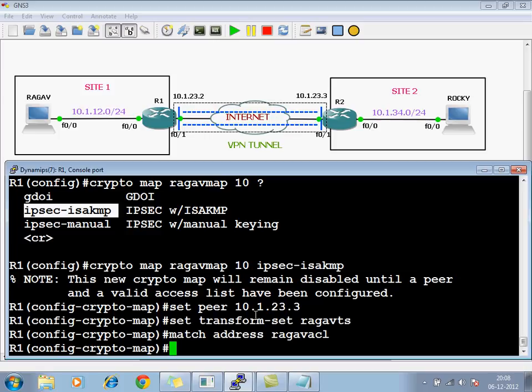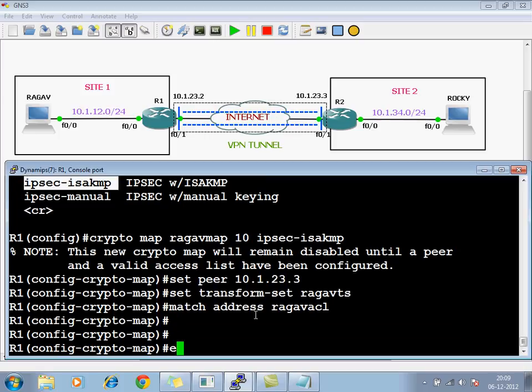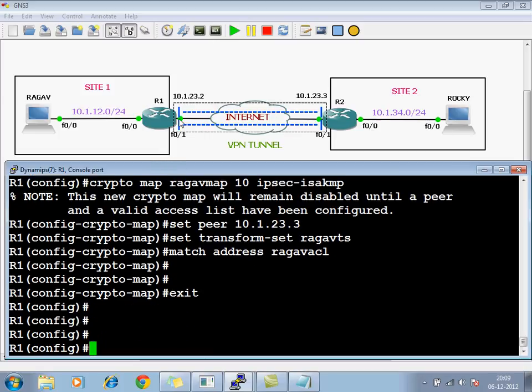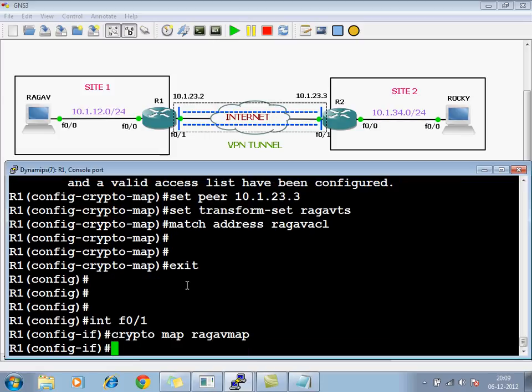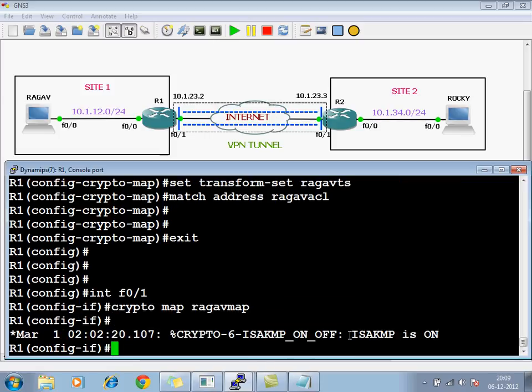Okay, done. So once I have done this, ISAKMP will not be on. You need to call this map, or this tag, on your interface. How do I call it in the interface? I'll go inside interface F0/1, and enter crypto map. The map name is Raghav. Only then is ISAKMP on.